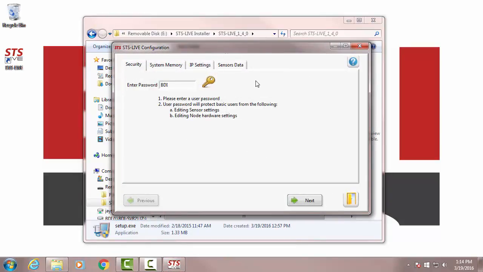And this is going to bring up a STS-LIVE configuration program, and what this does is allow you to set up your install of STS-LIVE. So the first thing you'll see is the security tab, and it's going to prompt you to enter a password. The default password is capital B, capital D, capital I. I'm going to leave this as the default, but if you'd like to, you can put in any password you'd like here, and this just allows you to log into STS-LIVE at the highest level.